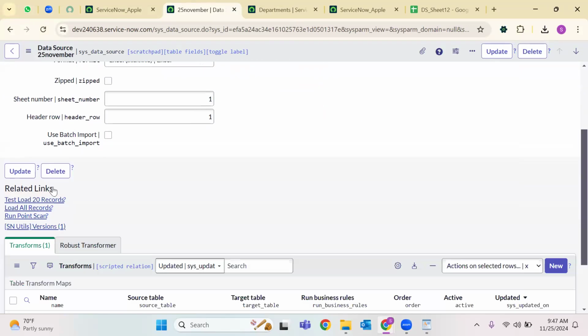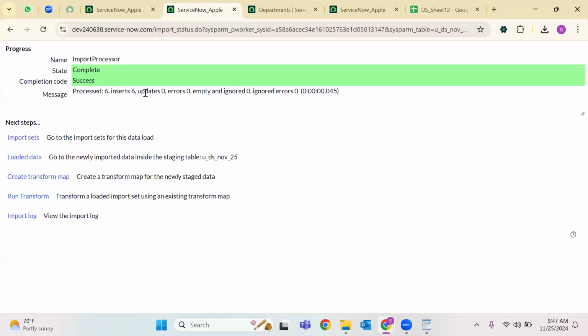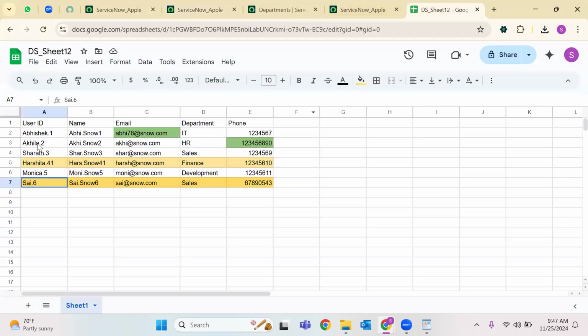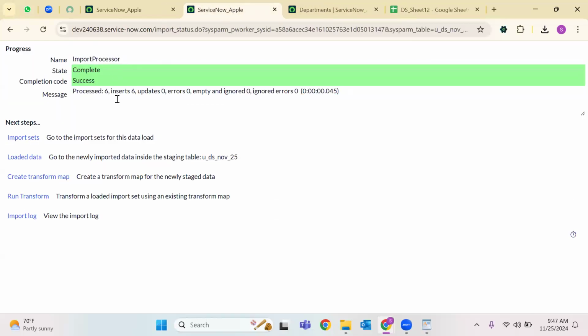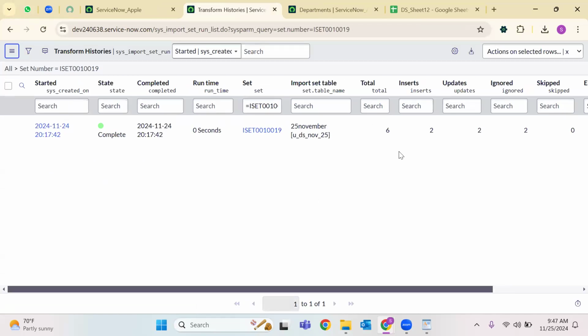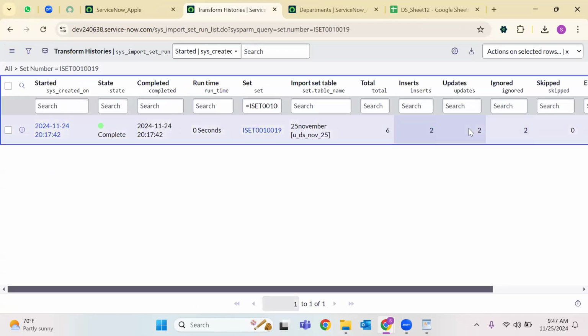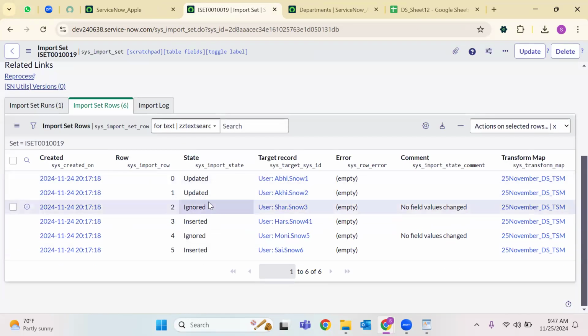Okay, double verify. I'm going with load all records. See, now total number of records is six, count as six, inserted as six. I'll go with run transform as I already have a transform in place. Out of six, two are inserted, two are updated, two are ignored. That means my transform map is working completely fine.